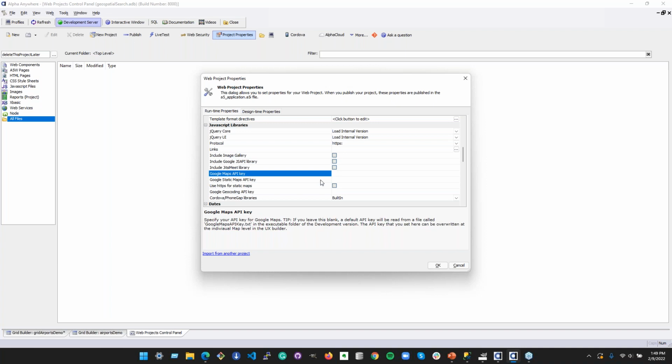If you've added it and you're getting an error that it's not correct, the first thing I would recommend trying is saving all your work and restarting Alpha Anywhere, just in case it just hasn't propagated in the system.